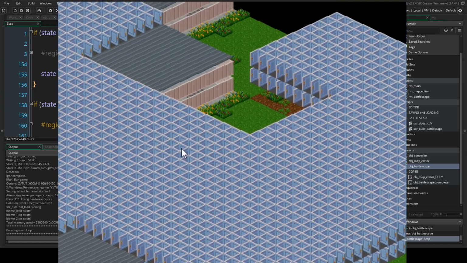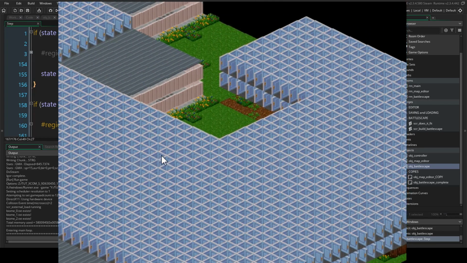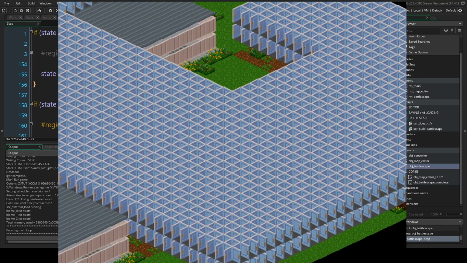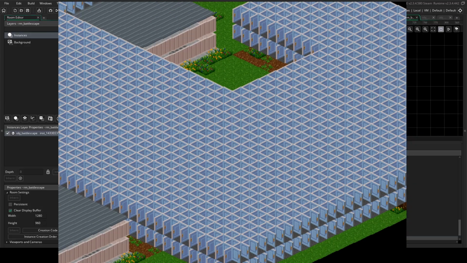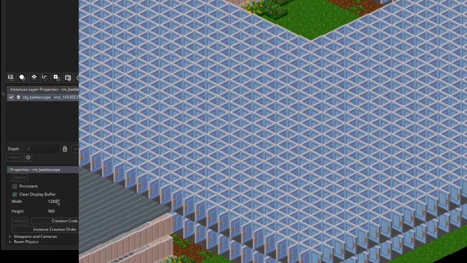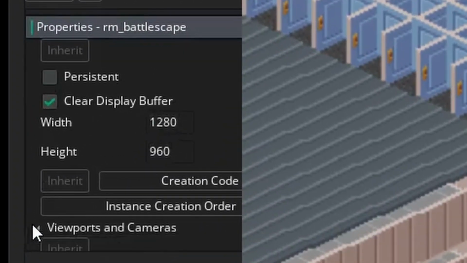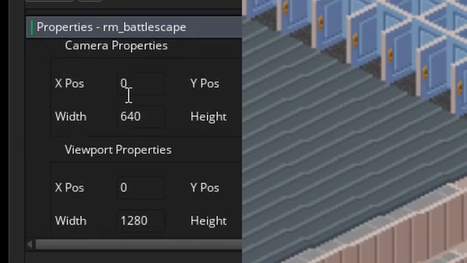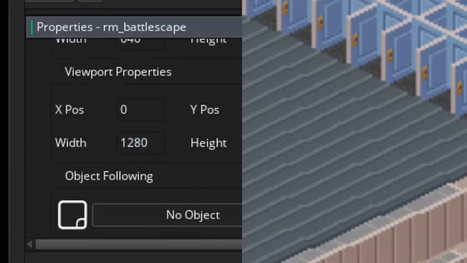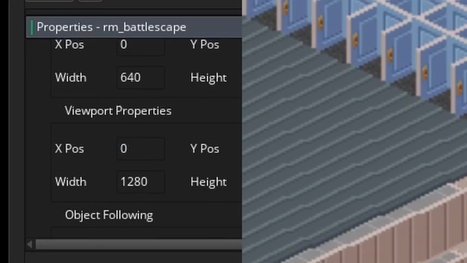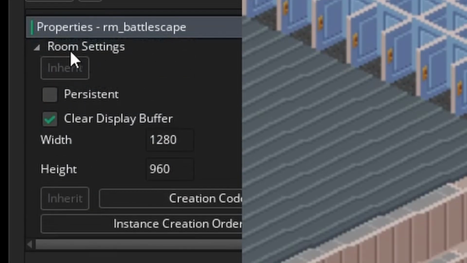You can also see I have more on screen at the same time. All I did is in room Battlescape, I've got a width of 1280 by 960 and the viewport is 640 by 480, and I doubled it to 1280 by 960. That's why I can see more.